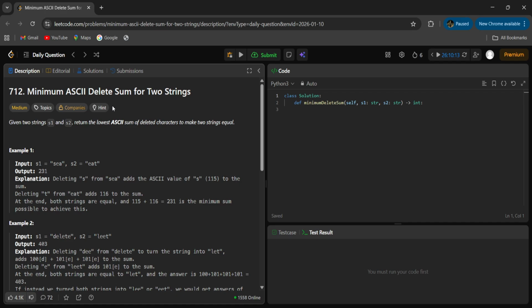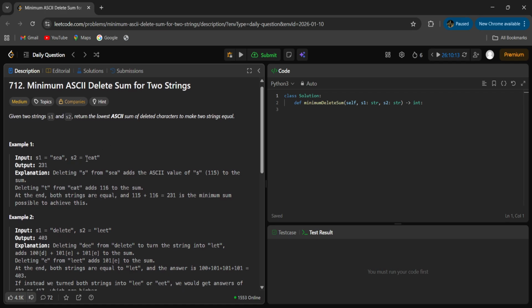Today's question is minimum ASCII delete sum for two strings. We have been given two strings S1 and S2 and we have to make them equal. To make them equal, we have to remove some characters from both strings. Whatever character we remove, we sum up their ASCII values and return the minimum ASCII sum so that both S1 and S2 are equal.